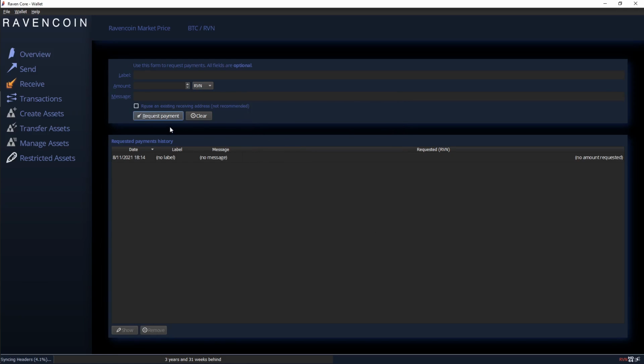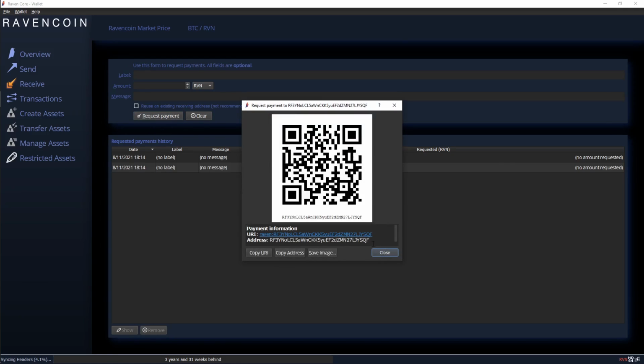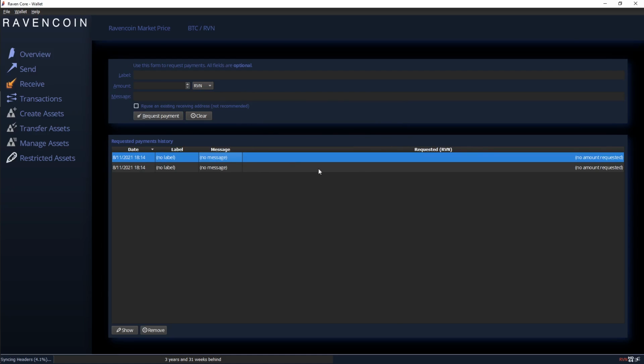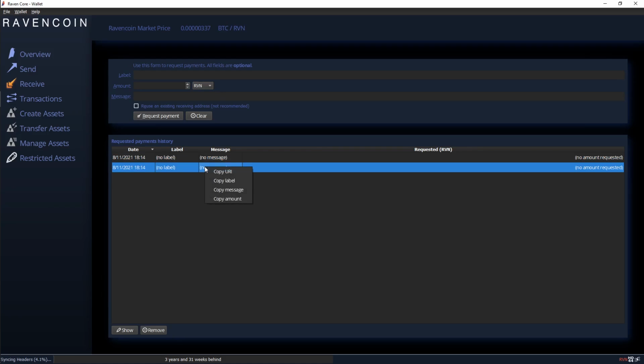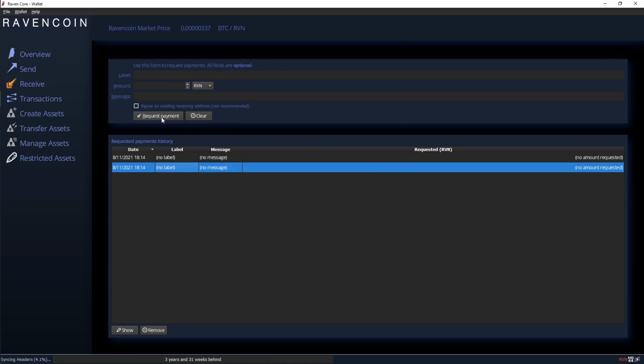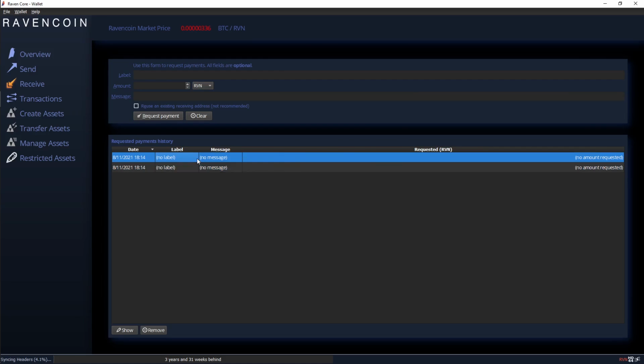And then if you hit request payment again, it will give you another address. I had a couple of questions about this, saying every time I go in here, it is giving me a different address. So if you just double click on one of these, you can still see the address, but if you keep clicking request payment, it will give you a new address every time you do that.